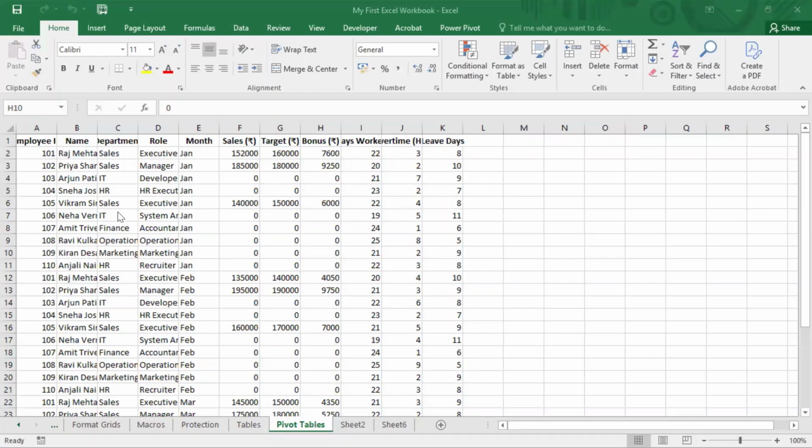Hey guys, welcome back. Today we'll start with a very important topic in Excel. This is kind of the bread and butter of Excel that you need to know, and that is pivot tables.